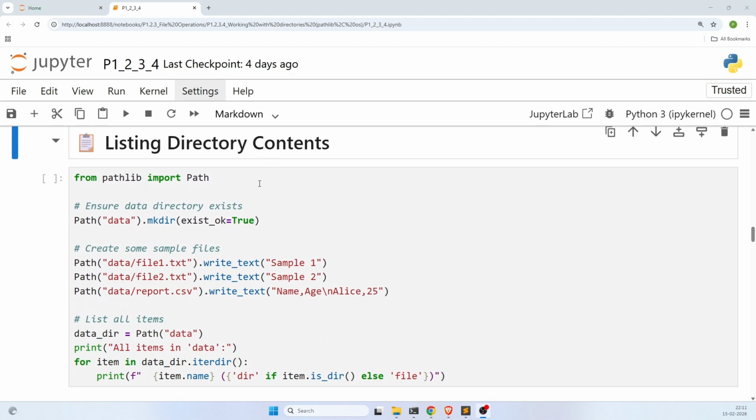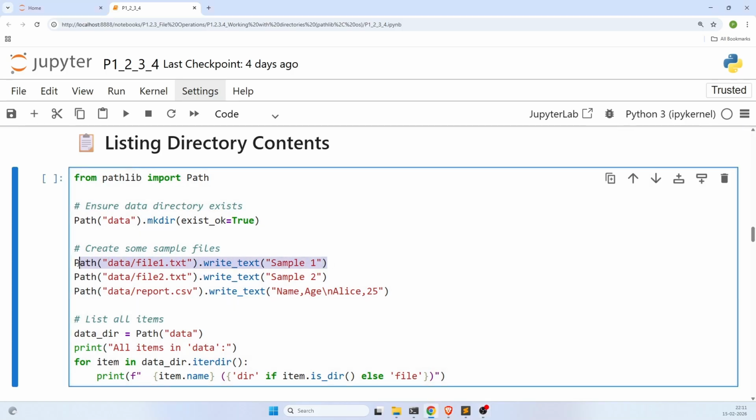So before listing directory content, let's create some dummy files. See, this is one more way of creating a file. You can also just open the file. In the last class we have seen with file open as, which is used to create a file also. This is one more way. So what I am doing is inside the data directory I'm creating file1, inside the data directory I'm creating file2, and I'm creating report.csv.